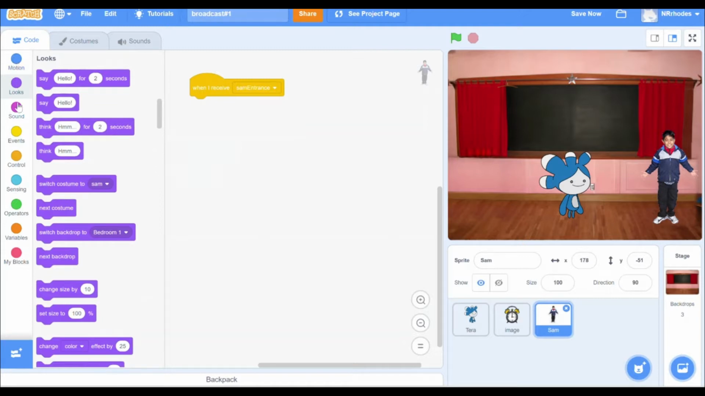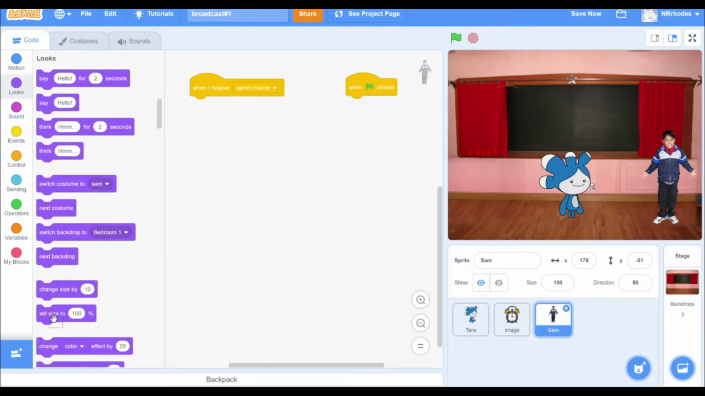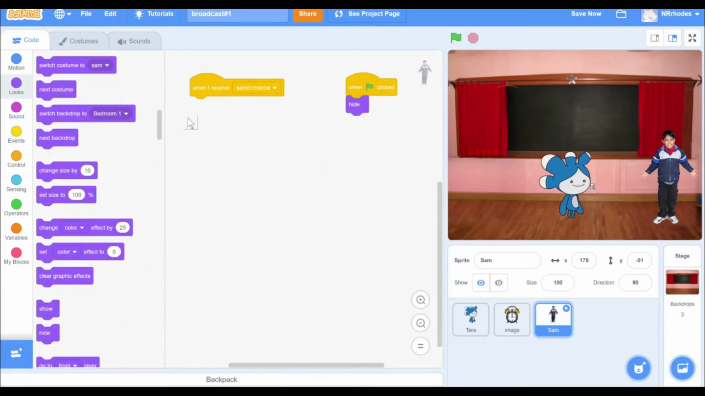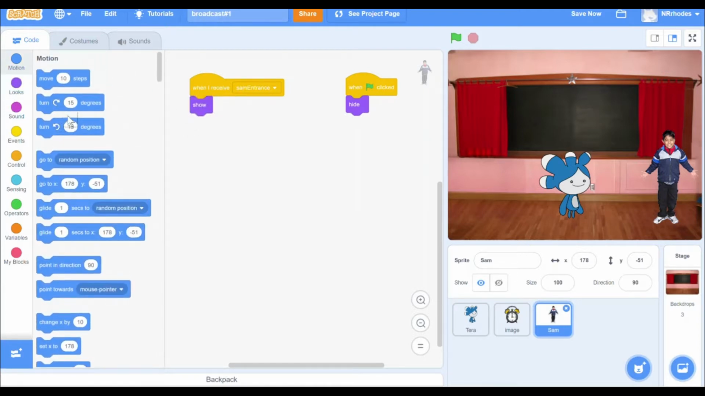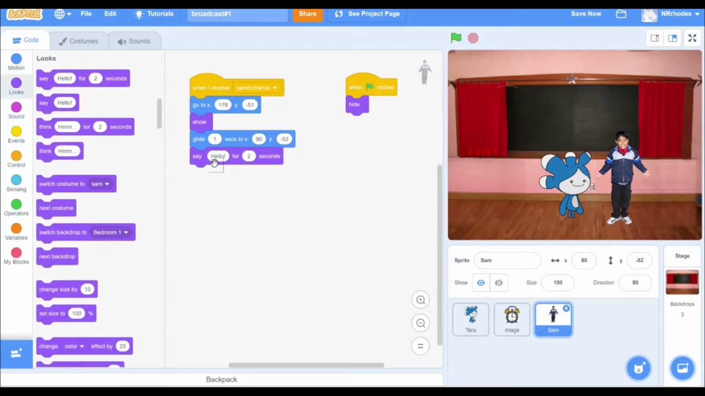We got to do some other things too, if you remember. When the green flag is clicked here, we do want Sam to hide. We don't want Sam to appear until they receive the message. And then they are going to go to this position, show, right there. And then let's have them glide just over here. So glide to this position. And then I want them to say, "Don't worry, friend, you'll do fine."